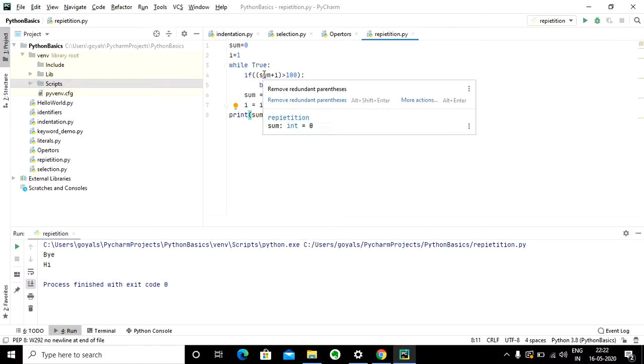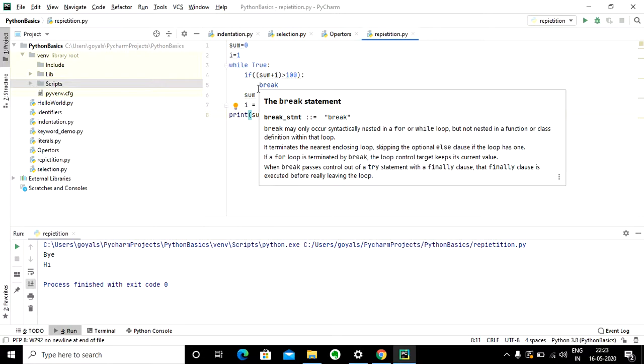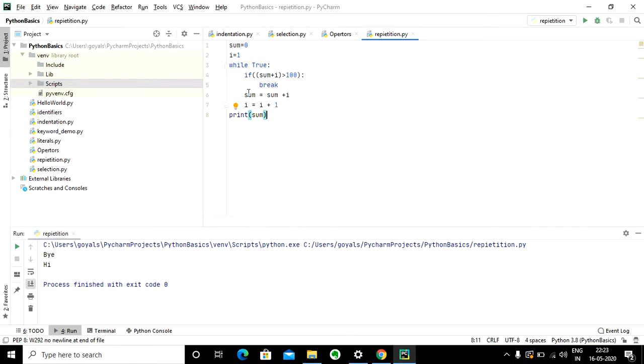Next run would be like this: sum is already 3. It is checking if sum plus i, we are not assigning it to sum here. I am just checking what would be the sum after adding this value. So then 3 plus 3 would be 6. Is 6 greater than 100? Again the condition would be false, and it is not going to break out.